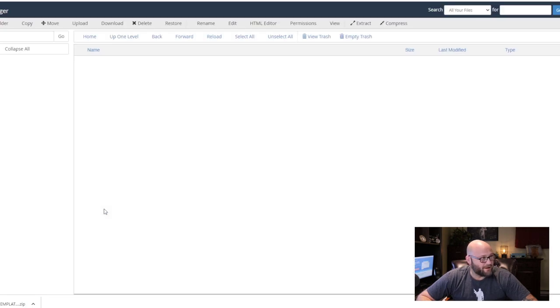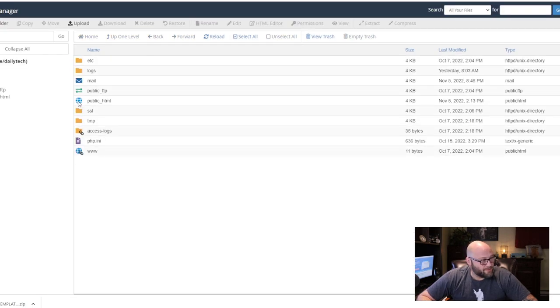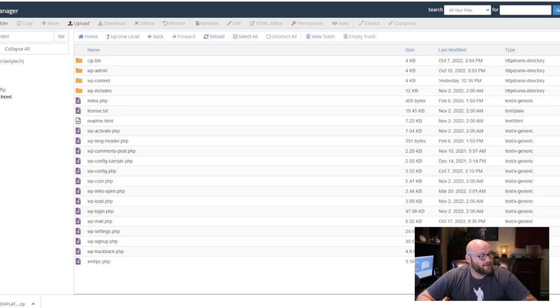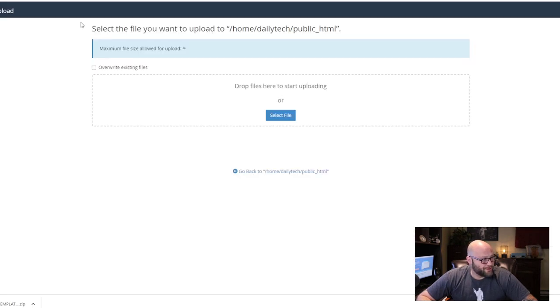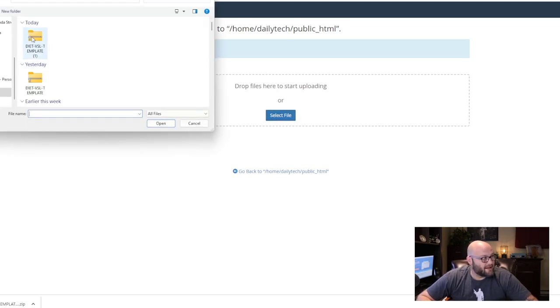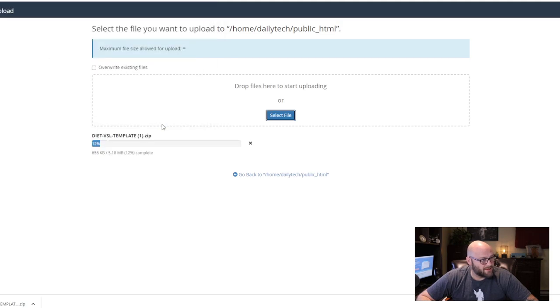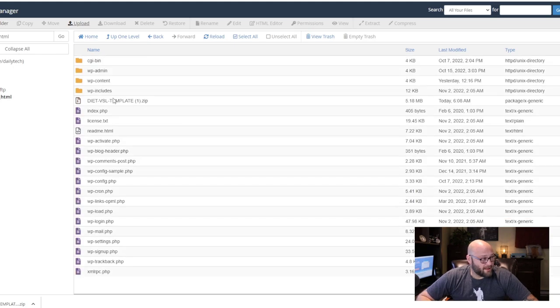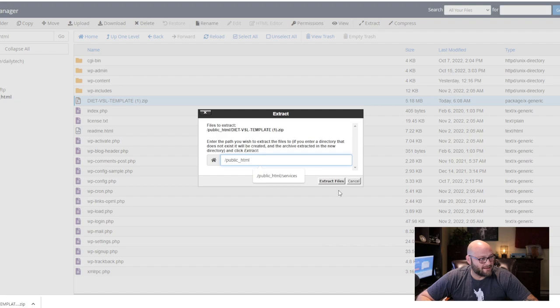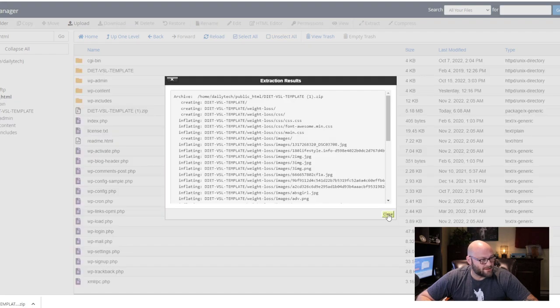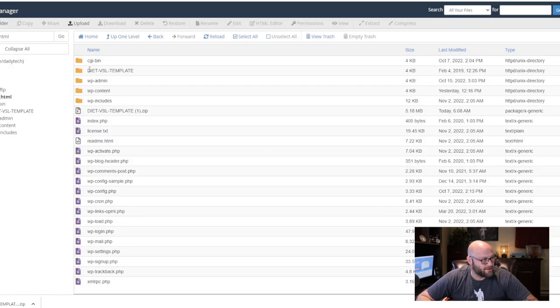So you click on file manager, and then you want to go to the public HTML folder. And you want to upload the folder you just downloaded from Powerhouse Affiliate or wherever it is you got your landing page template. So let's select that now. And even though it's zipped, we're still going to upload it to our server. Now let's go back and you'll see it's right here. So what we want to do is extract that. So let's extract the files. And now the landing page will be here in this folder.